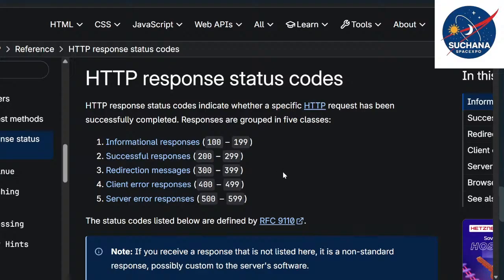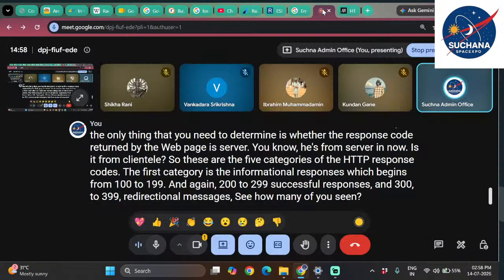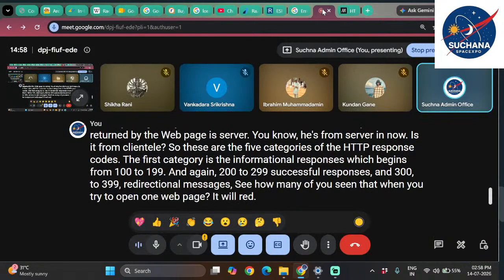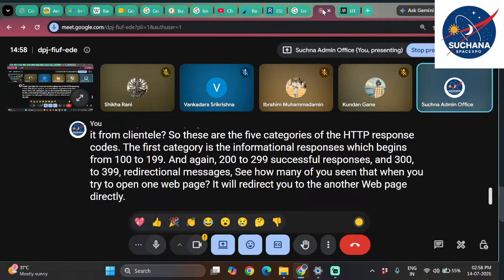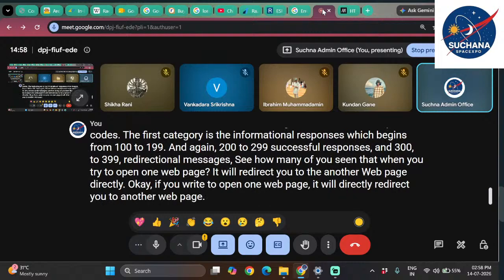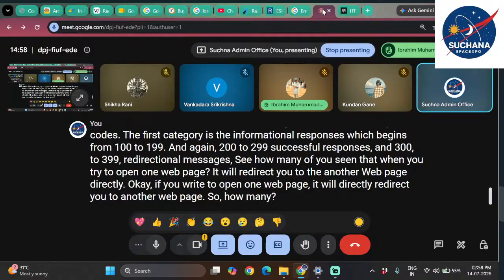The first category is the informational responses, from 100 to 199, and again 200 to 299 are successful responses, and 300 to 399 are redirectional messages. How many of you have seen that when you try to open one web page, it redirects you directly to another web page? How many of you observed that? There are two kinds of redirection.